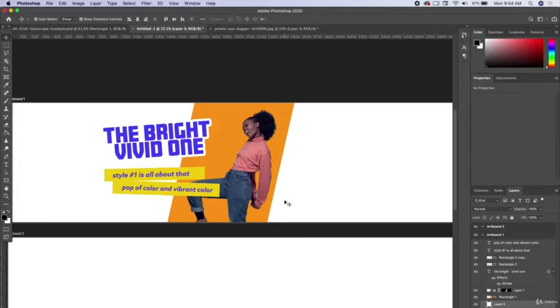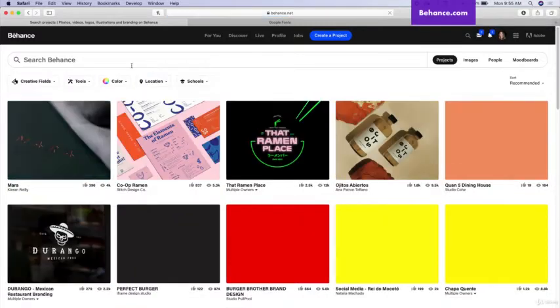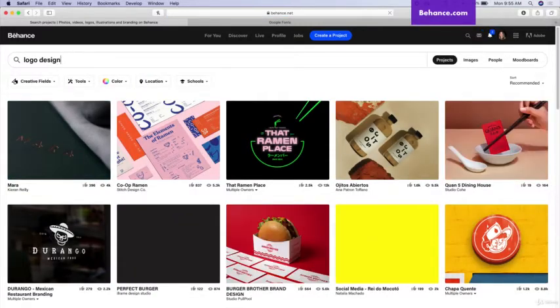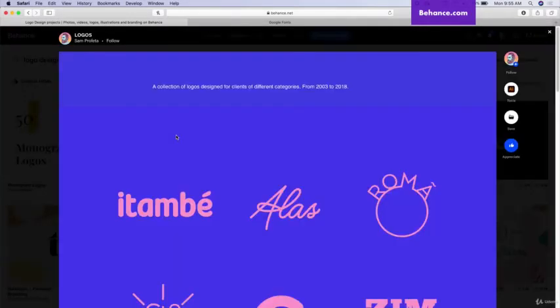So another thing I can do is bring in some logo designs from other designers that I thought would have the style that I want to go for. So I'm going to go on Behance, and I'm going to start really broad and just type in logo design. And we can get more specific about what kind of logo design after we start to see some examples. So I really like these bright colors. Let's check this one out.